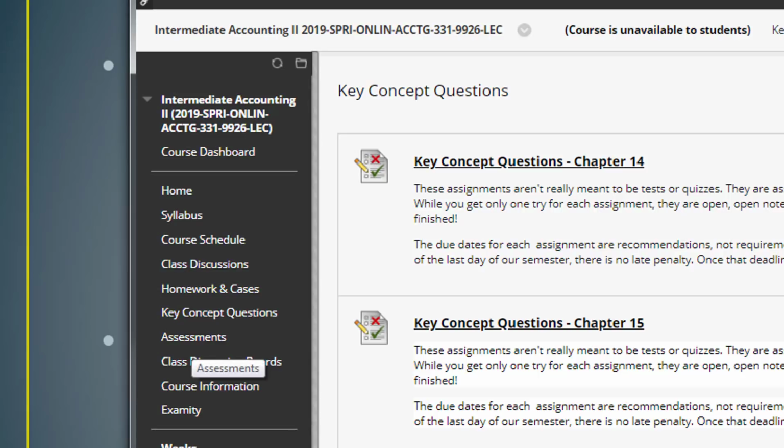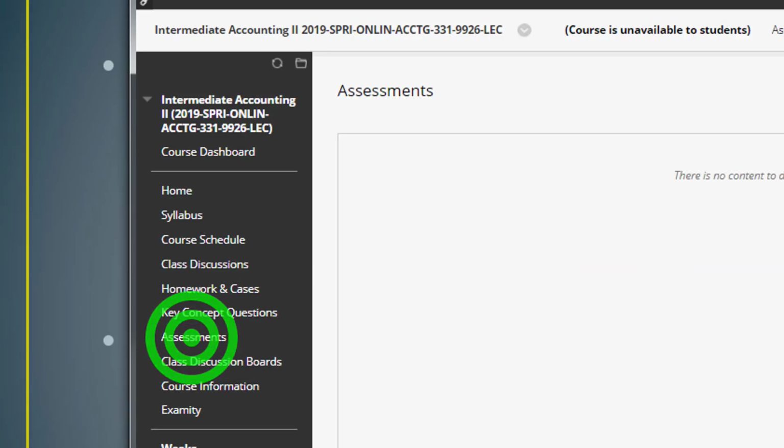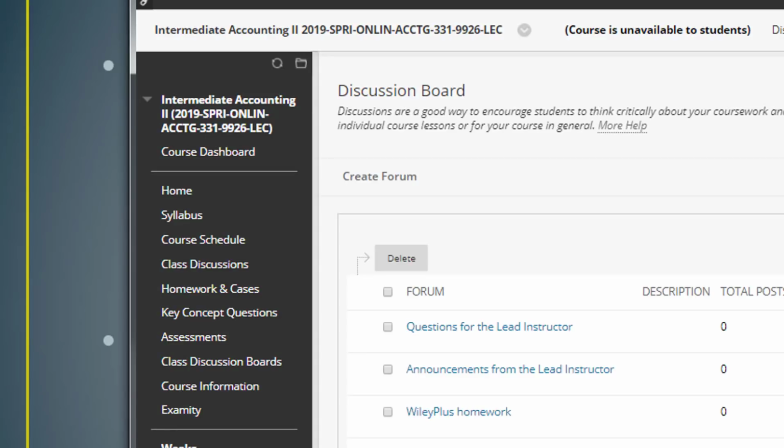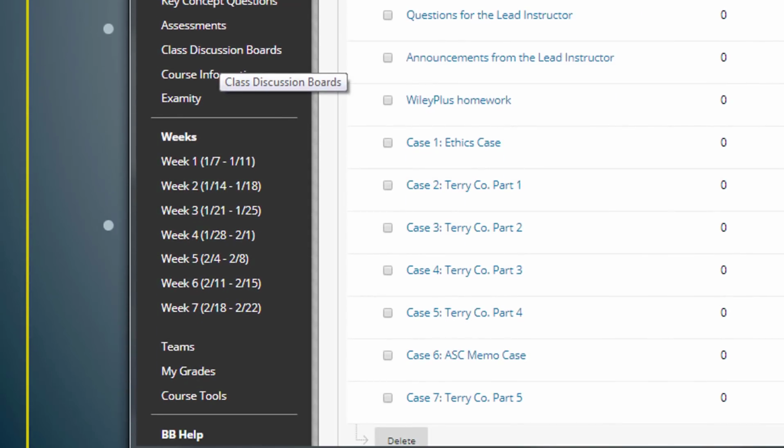And then finally, right here is our assessments. There's nothing to see because the tests aren't active, but you'll go here to do your tests with your proctor. Final 2 things I want to point out. Number 1 are the discussion boards. There's questions for me. There's announcements from me. There's a section where you can get on and ask questions about the Wiley homework or the cases.